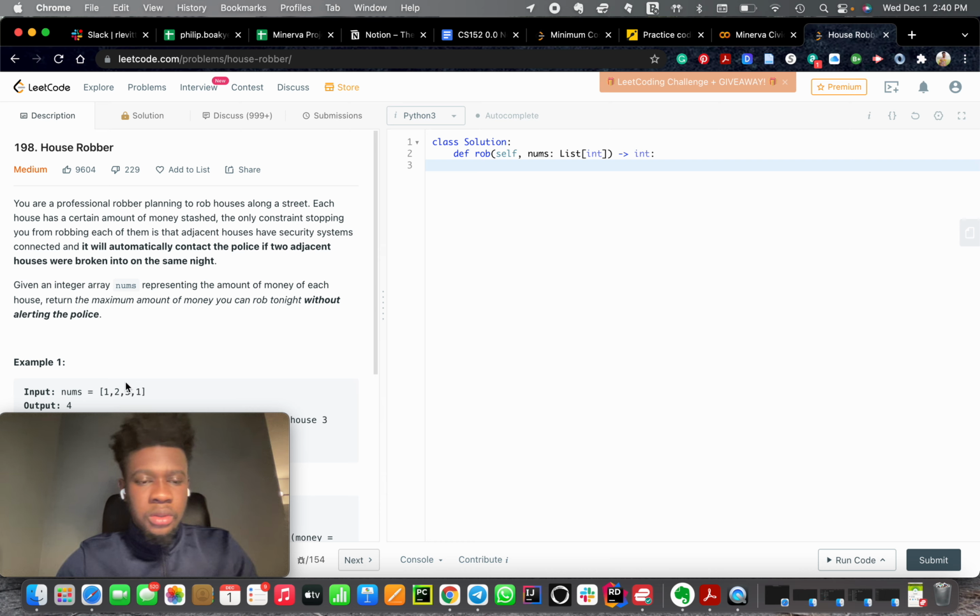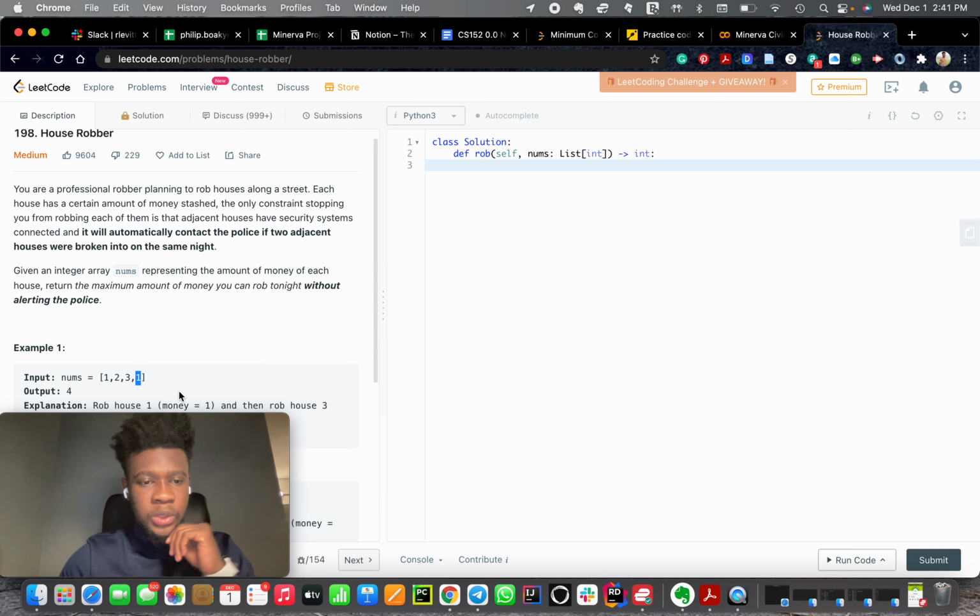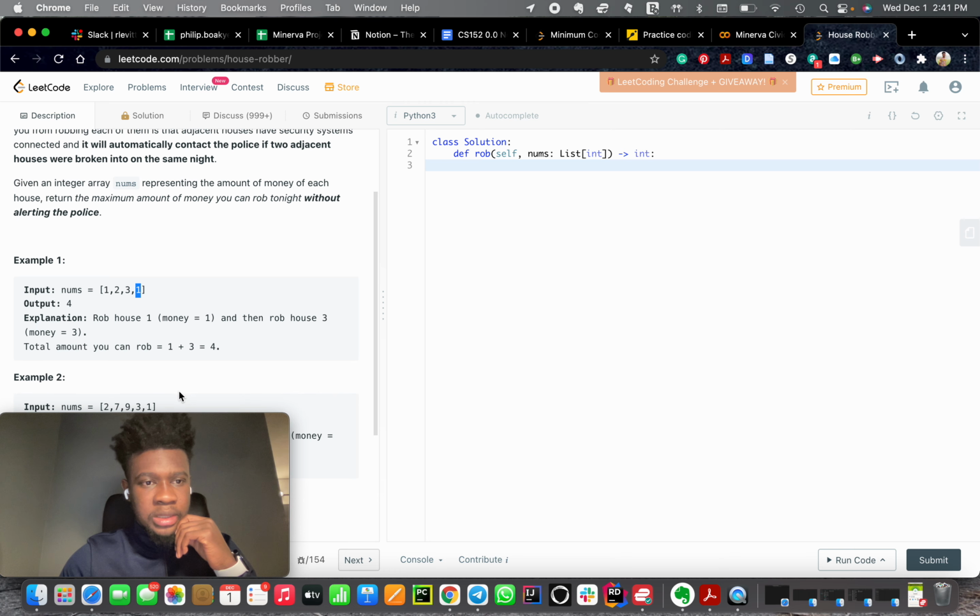From the question, one thing we should keep in mind is that if you rob house one, it doesn't necessarily mean you have to go rob house three. If you rob house one, you can go rob house four, depending on whatever works out. So that's what I get from this question.